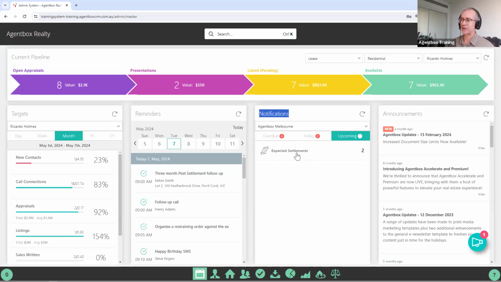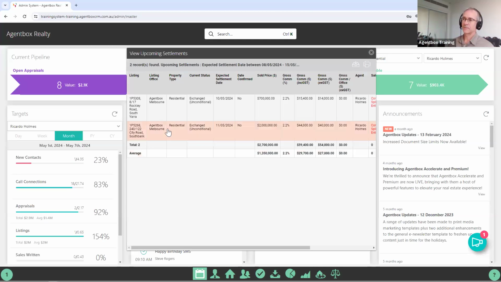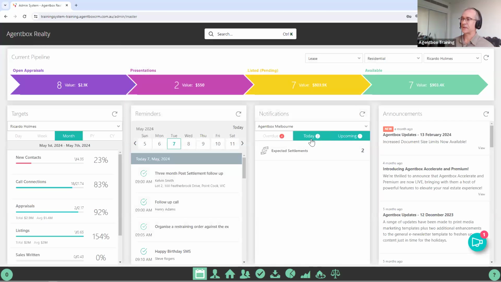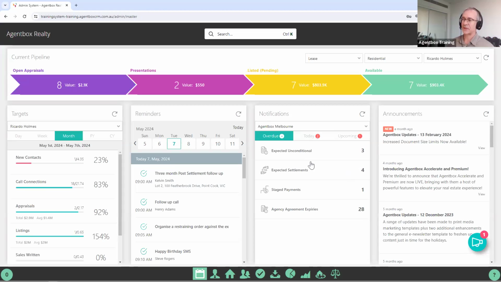I've got 2 expected settlements. Here they are. On today's date, I've got 2 properties that are expected to settle today. And overdue, I've got 4 properties where the settlement date has passed in Agentbox, but it hasn't yet been settled. Potentially it has settled, but we haven't marked it as such in Agentbox.